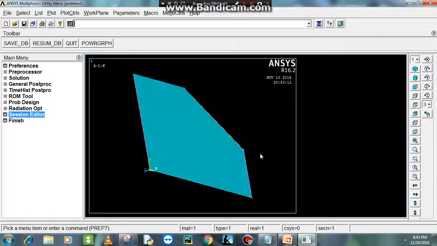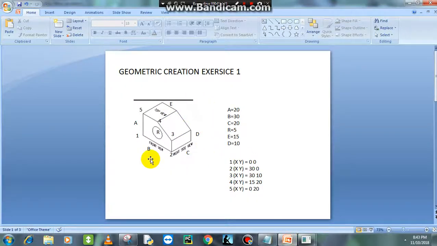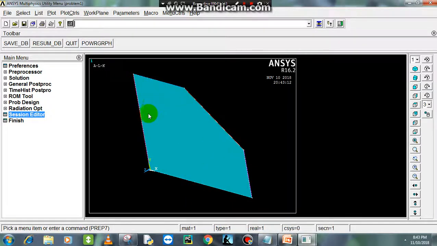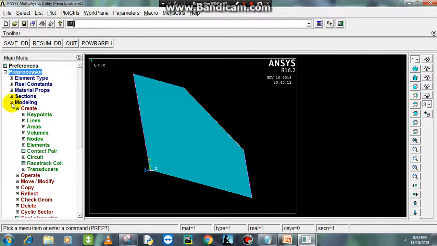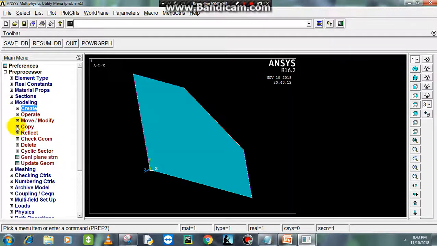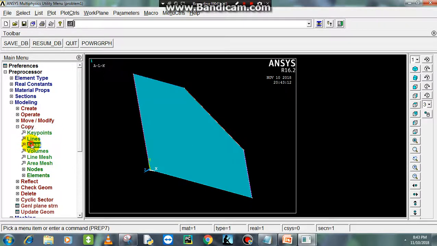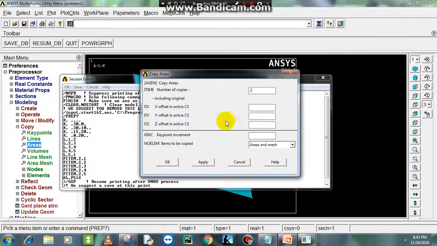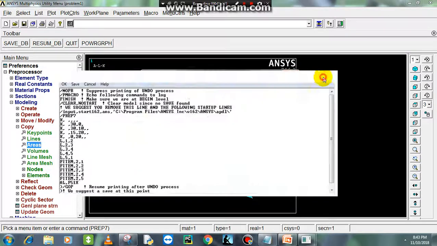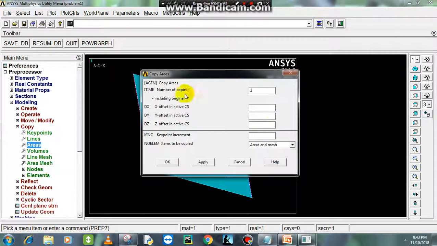I'll move this since we need the other face on this side. This can be done by duplicating the face which I have created. So I'll duplicate this face. To duplicate that face, you have to go to the copy options here and select an area, click OK. Now, for the number of copies, how many copies we need. I'll say 2 copies, so the one face and that side the other face.